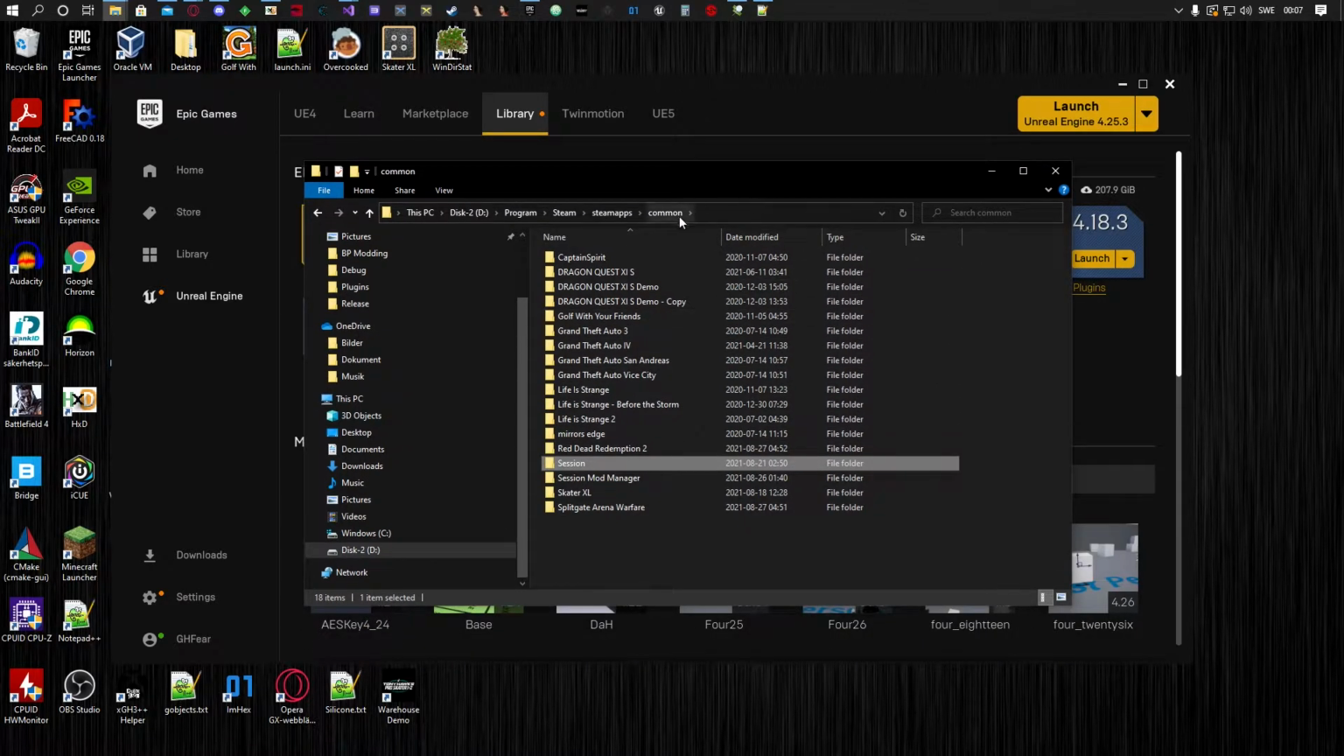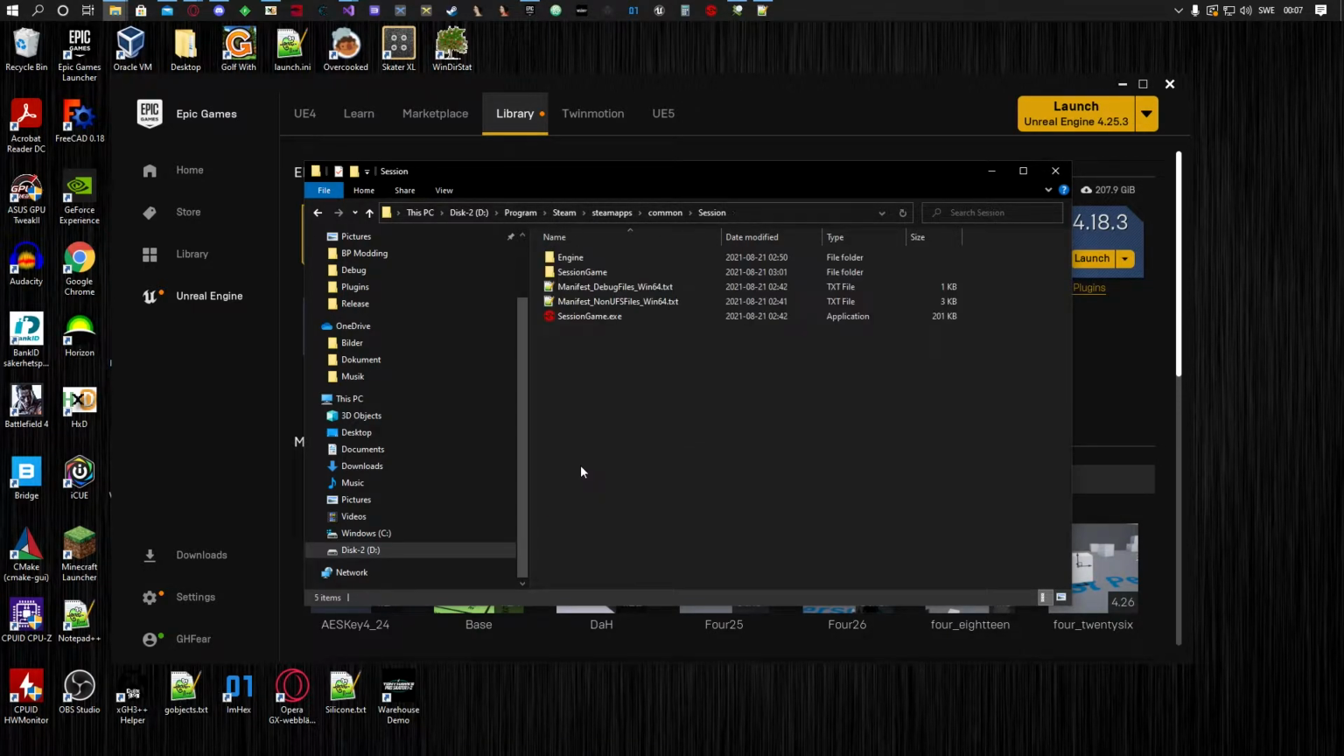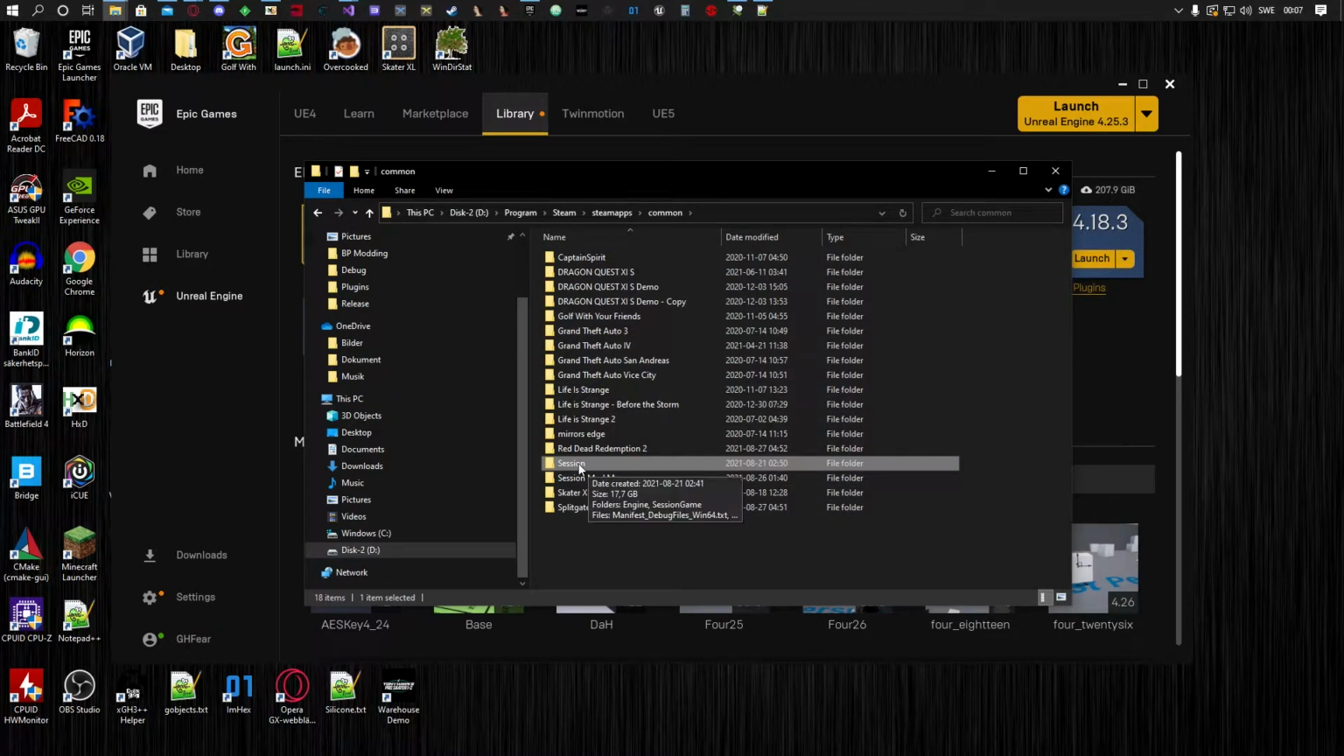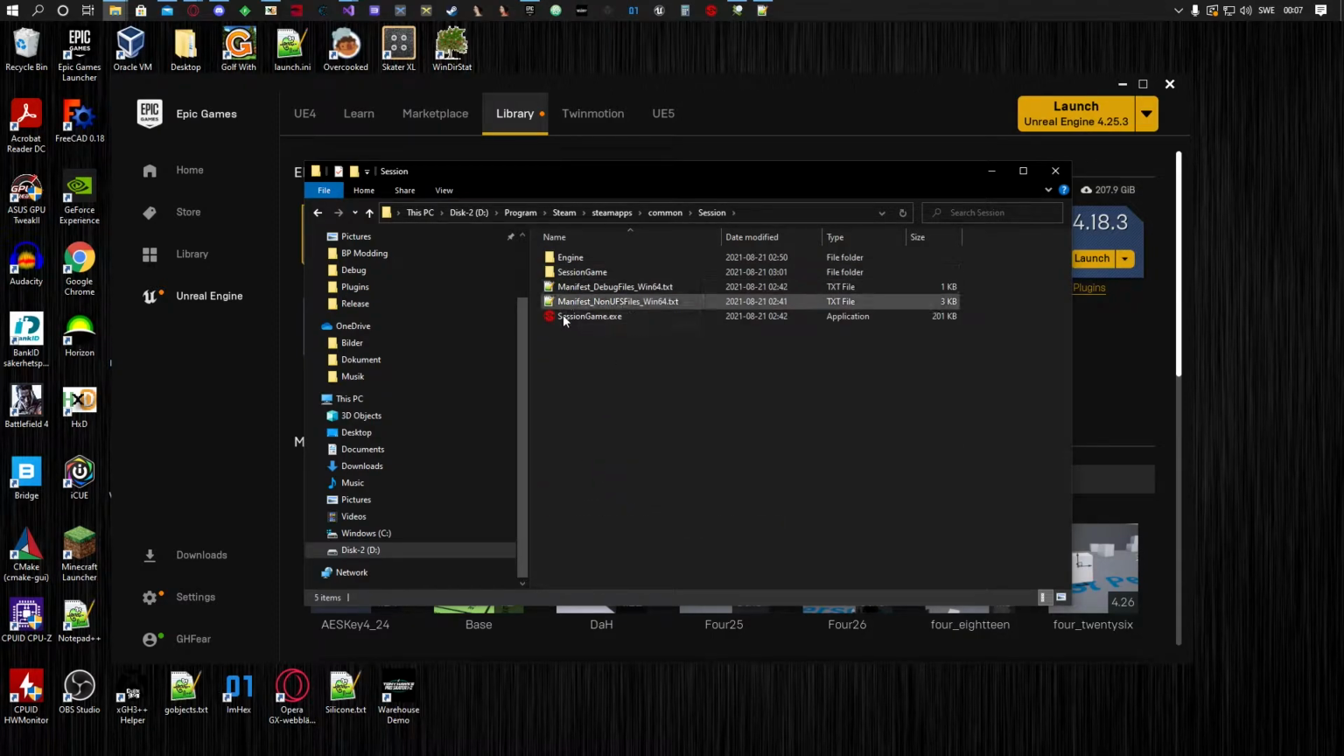So go to your games folder. In my case, it's Steam, Steam Apps, Common, and then Session. Then you go to Session Game. So this is basically the game folder. Think of this for any Unreal Engine game. You can think of this as game, and this right here is the actual game, but think of this as game name. So this is the name of the actual game, and the exe name right here as well.